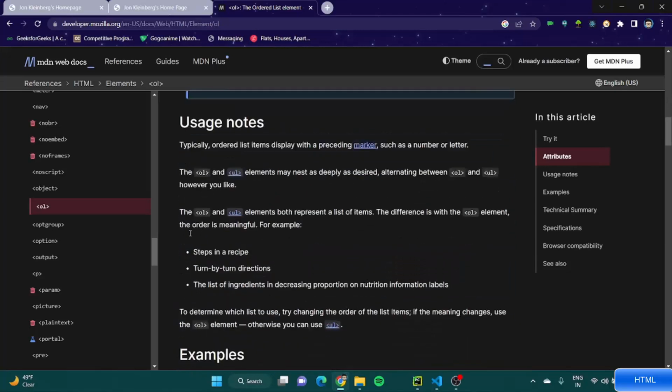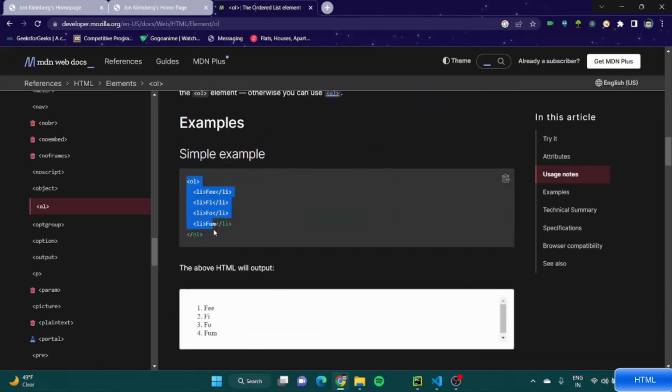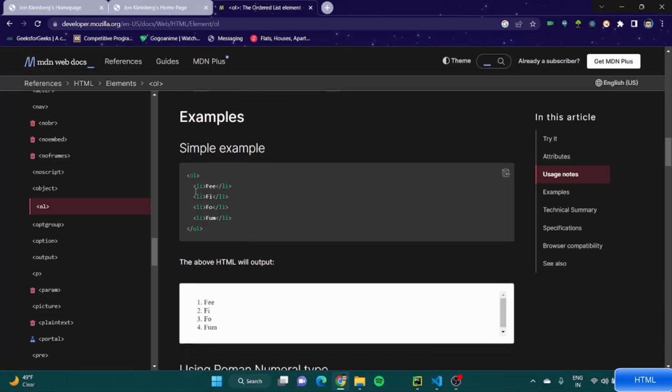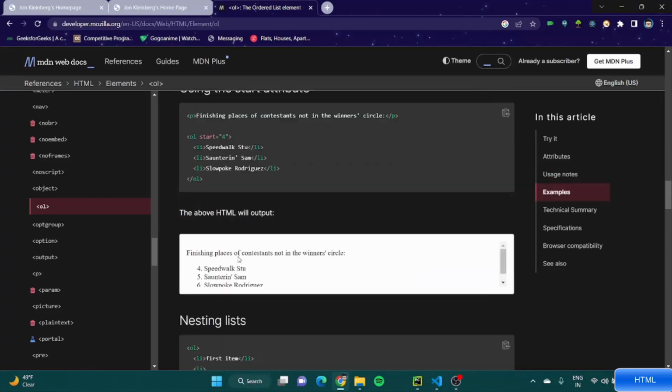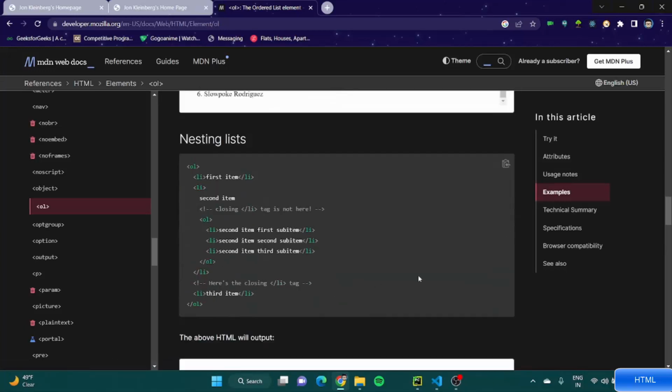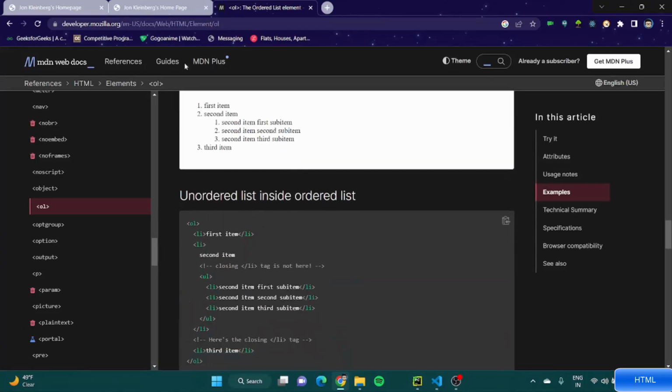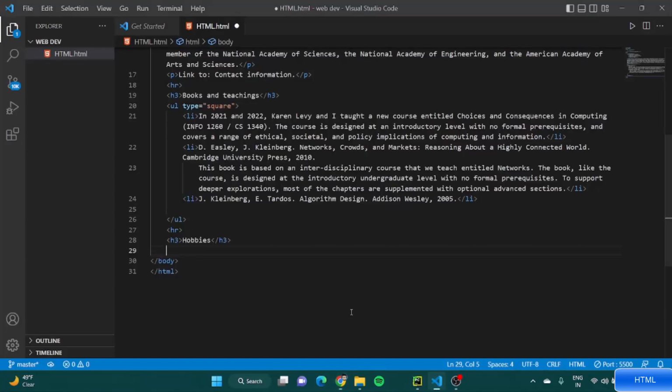You can go down and you can see it is the same. It is similar to the way we did the unordered list. We just write the ordered list, we enclose it, and we write the different list items here. Then you can check the other parts as well. I'll add the link in the description, but we'll look at some of it.